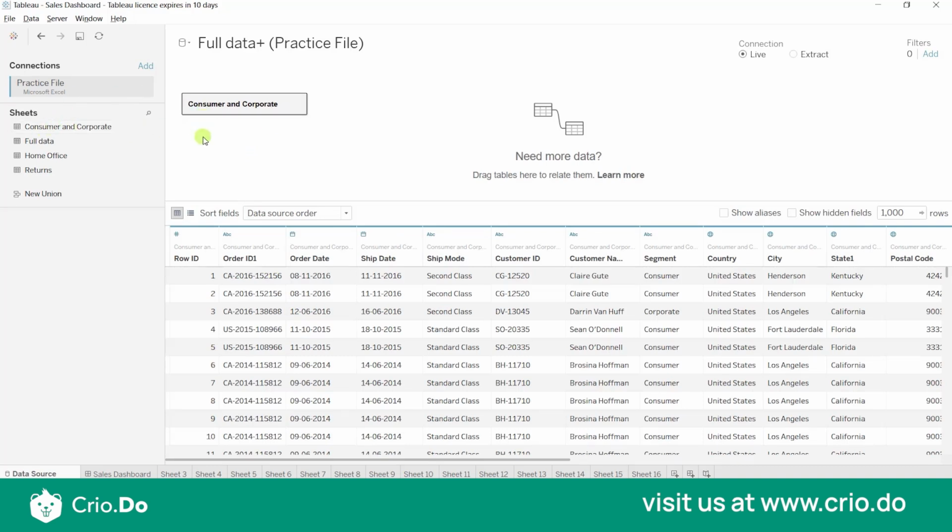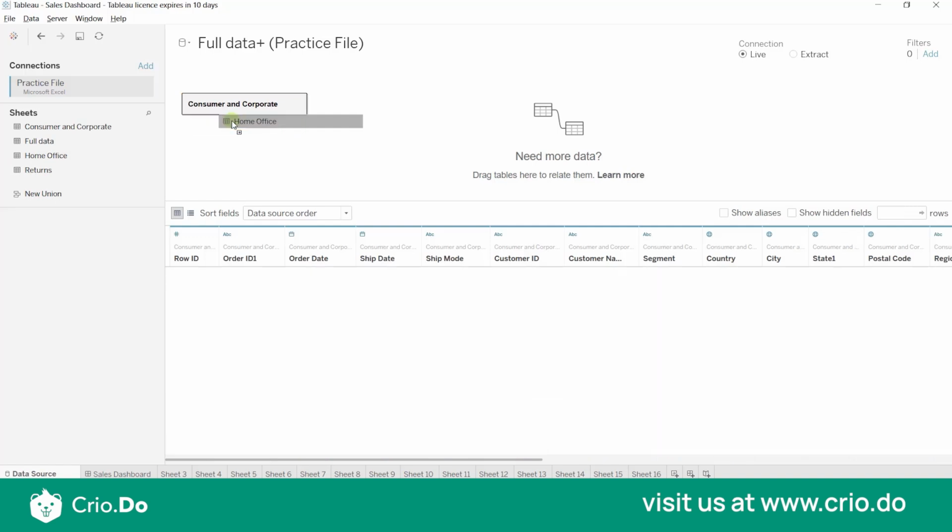and corporate, right? And we know that consumer, corporate and home office have the same columns, and we can merge them. Why do you want to use two different data sources to work on the full data? Our full data is actually the combination of consumer, corporate and home office, right? And we know that these column names will be the same. So what happens if I just make a union for this consumer, corporate and home office?